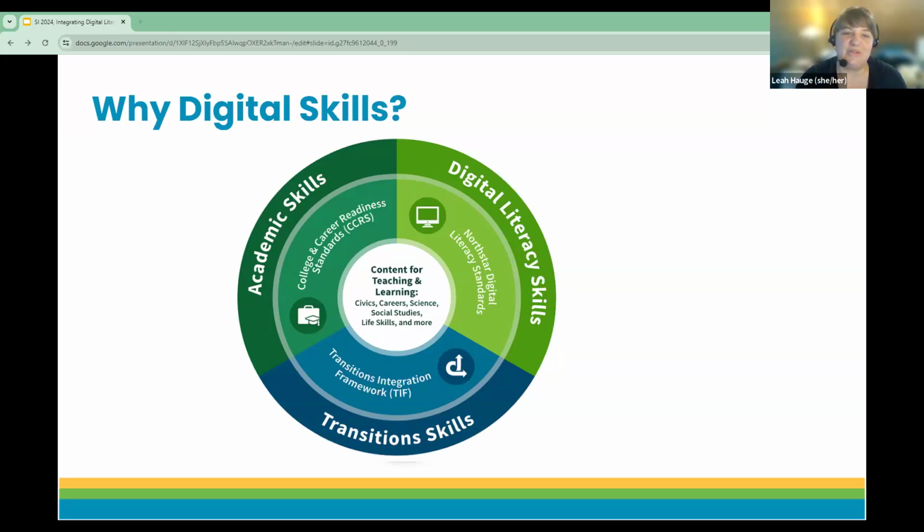And as we mentioned earlier, many of our curricular resources often integrate well those academic and transition skills through problem solving and critical thinking and content. However, as we heard in the chat, many teachers are wondering how they can also balance in the digital literacy skills, especially in those lower level classes. And it can be really tough to know where to begin. So we are going to give you some ideas today.